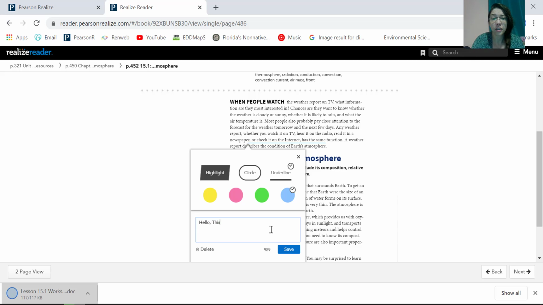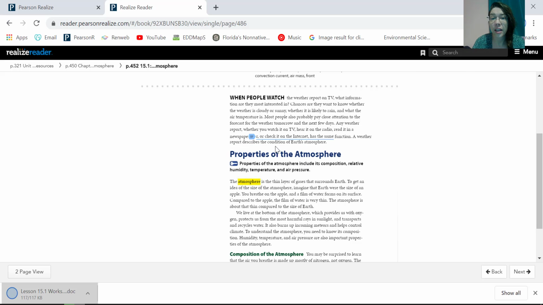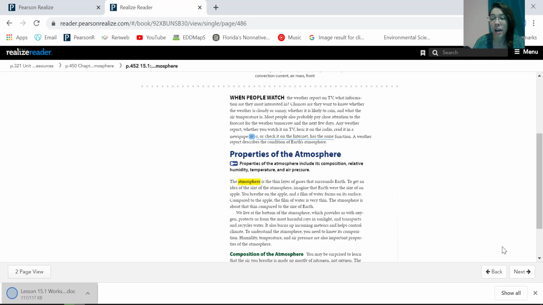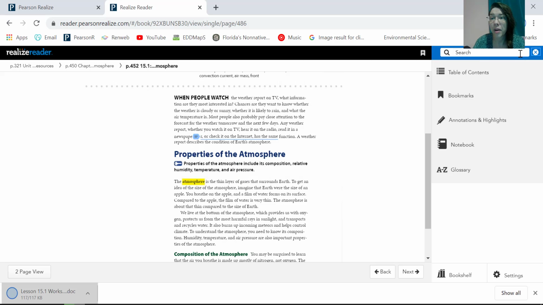Hello, this is important, and you can save it. So then later on, when you're reading back through the chapter, you would have your special notes or you'd have your highlighted section. Let's go back to the main menu real quick.